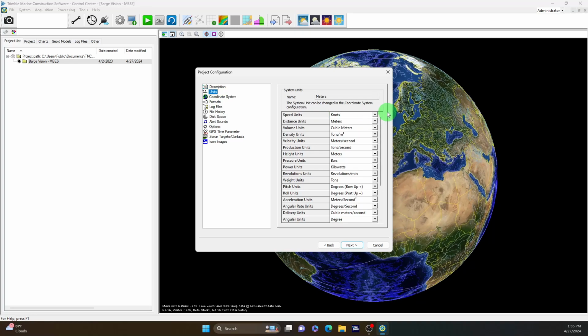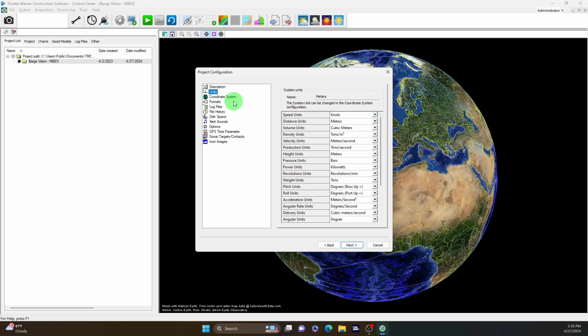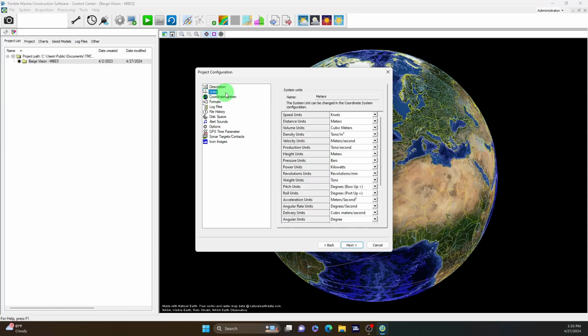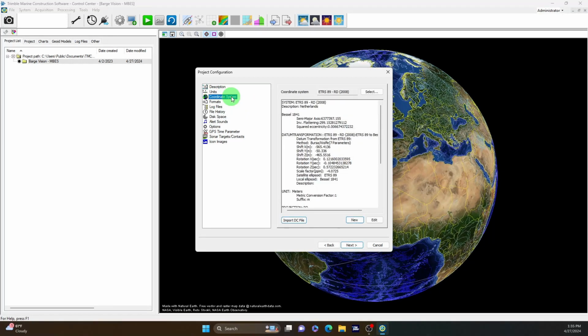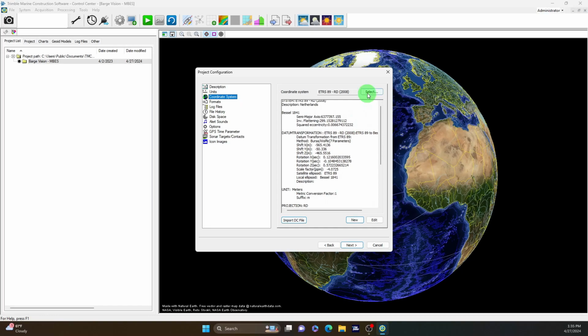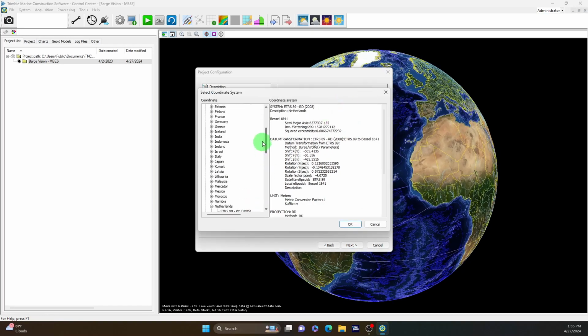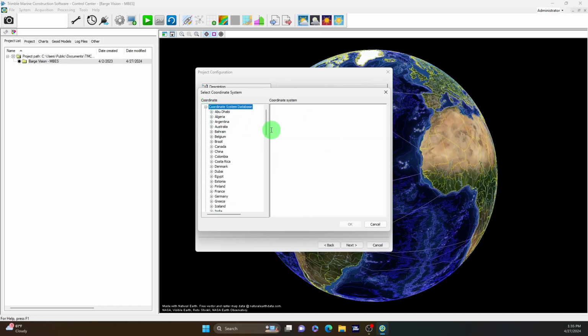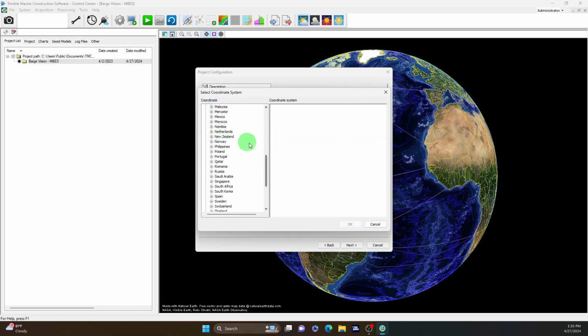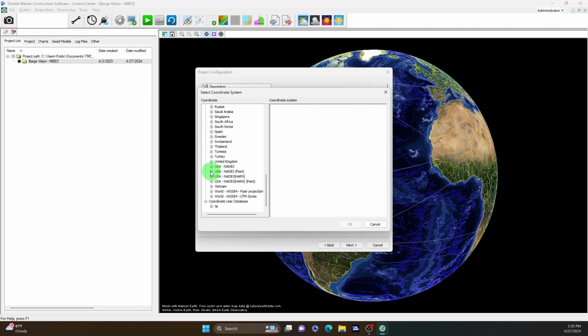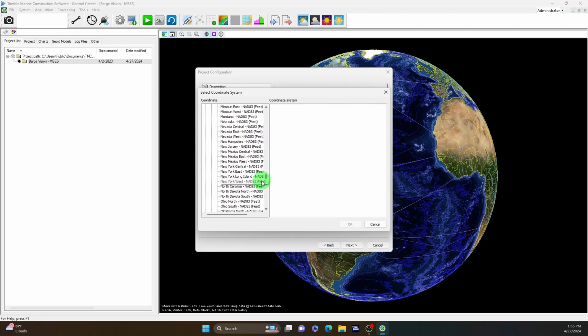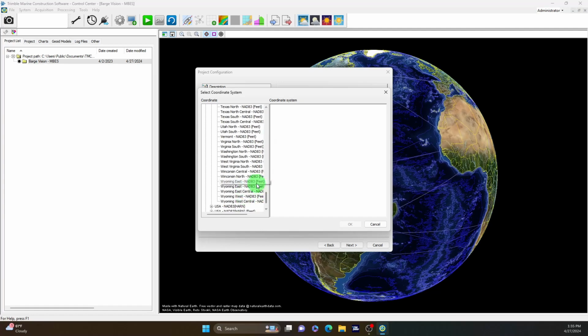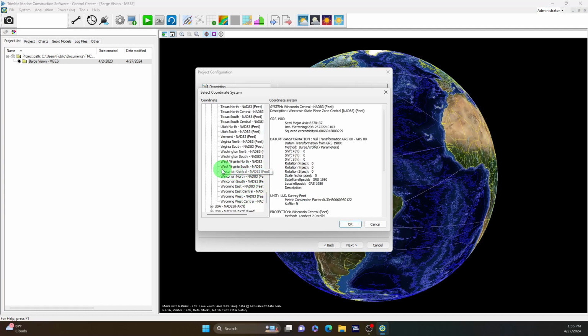Units are auto-configured by the coordinate system units. So we'll go ahead and skip to the coordinate system and set that, and it will auto-update our units to US survey feet for us. By hitting the select button in the upper right here, it will open up the coordinate system database. You can scroll through, find whichever one you'd like. We're going to use Wisconsin Central here because that's where I'm located. So USA NAD 83 feet. Select it and we'll hit OK.